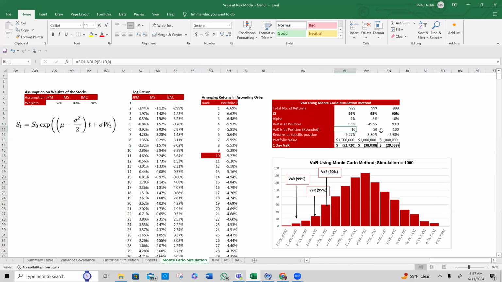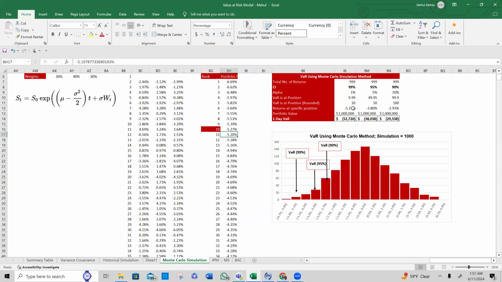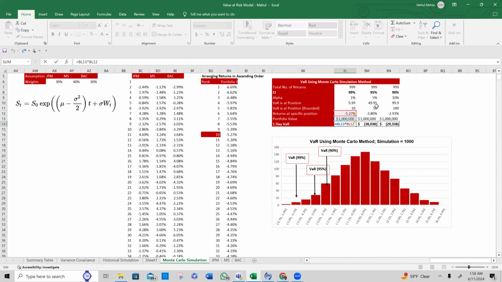And once it becomes 10, I've just used a VLOOKUP to calculate my value at risk return at the 10th position. At the 10th position, it is negative 5.27. I've multiplied this value by the portfolio value, and that's how we get the 1 day value at risk at 99% confidence interval.